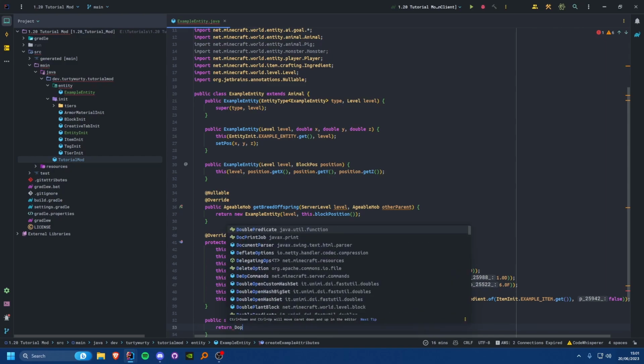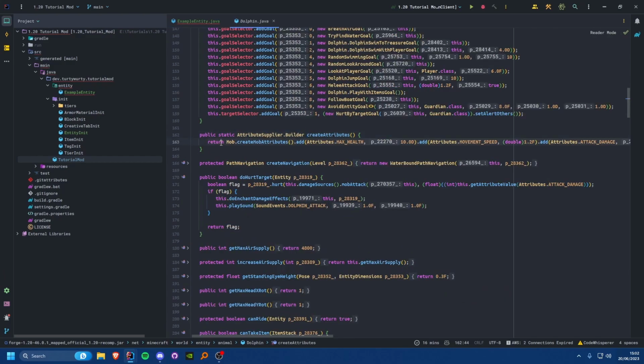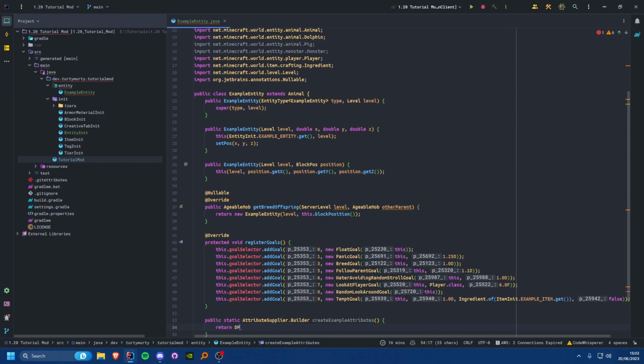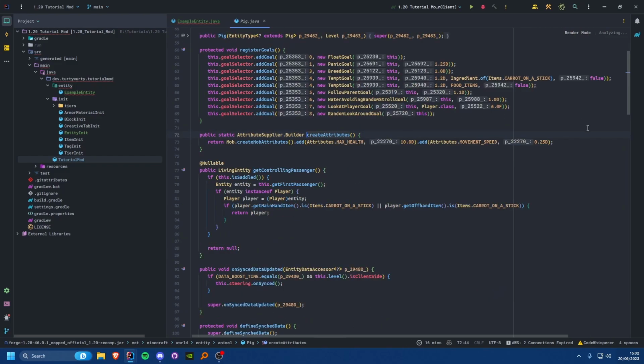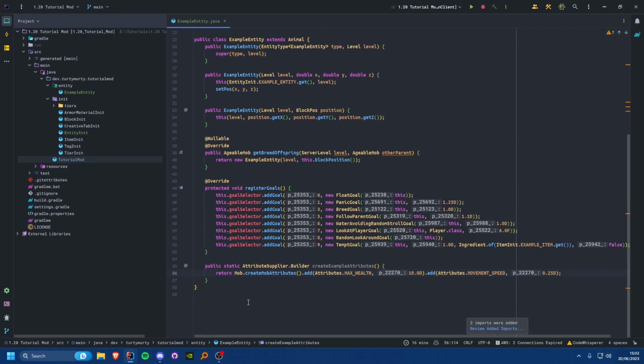Maybe like dolphin has this create attributes method, which creates the attributes for that specific entity. So I'm actually going to go to pig, because I believe pig did have that and I just completely missed it. Yeah, it did. I'm actually just going to copy what pig does, which is these attributes here. I'm going to paste those in, and that means the attributes of this entity are basically going to be the same as pig. Let's just call it create attributes.